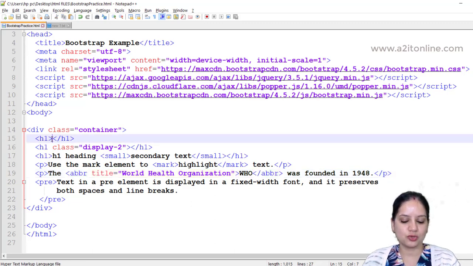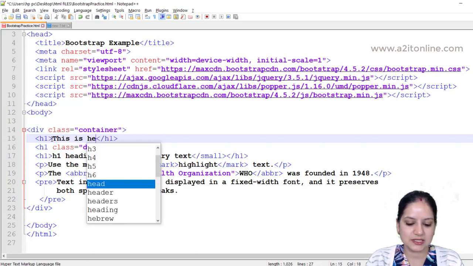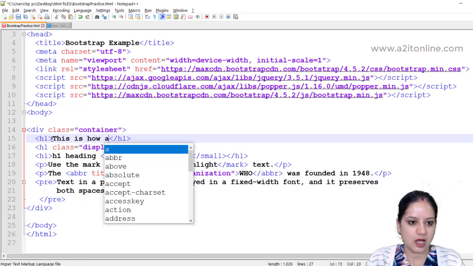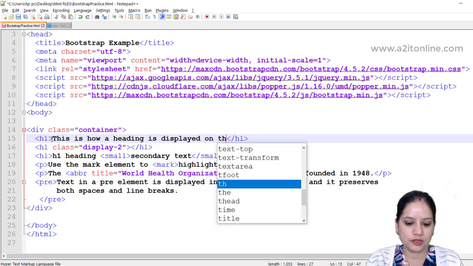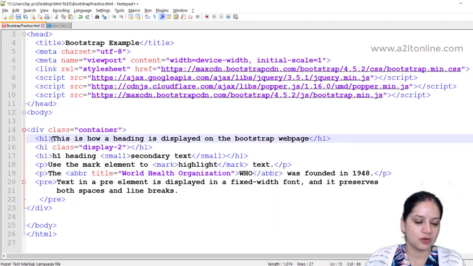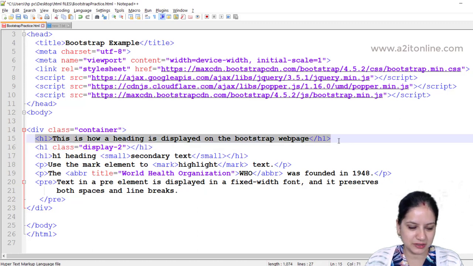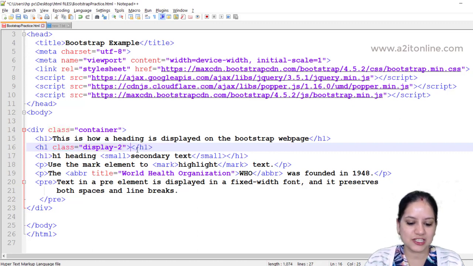So in the heading tag here, we will write a text, let's say: this is how a heading is displayed on the Bootstrap web page. Inside this container I've got this very first heading, which is the normal HTML heading. If you use a heading with the display-2 class and give it some text, you will see that this heading appears smaller than the normal H1. And what is the reason? The reason is this display-2 class which you are using.